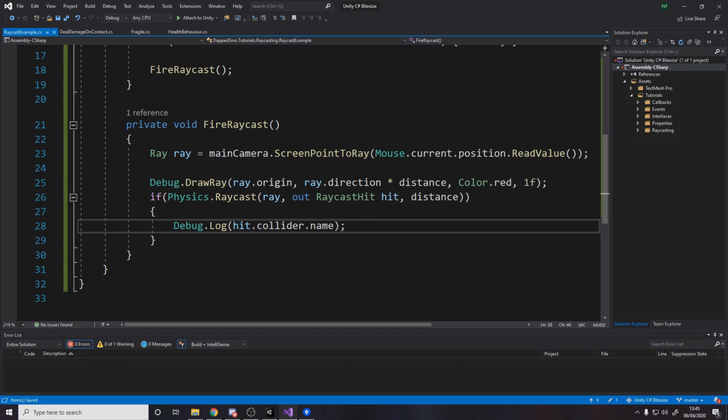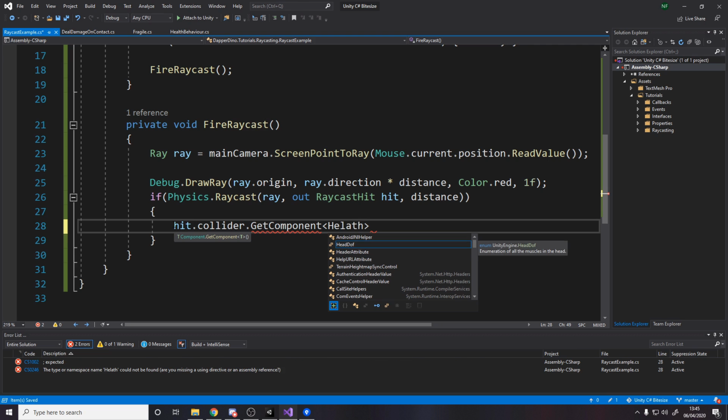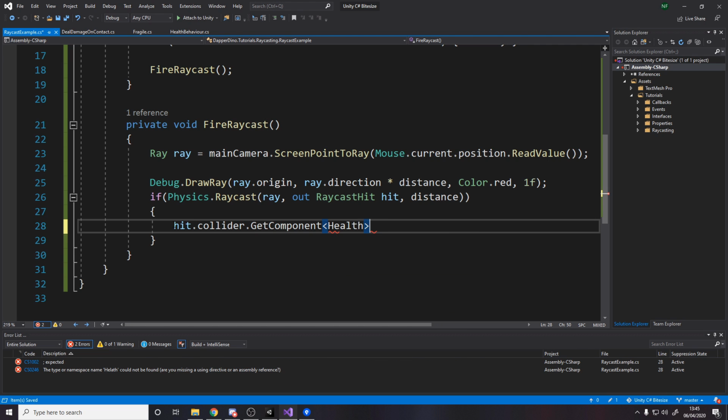Now with this, once you've got access to the collider, you can do whatever you like. With hit.collider, you can then get a component. And with this, you can say, get component, and if you had health, you could get the health and then deal damage or whatever, right? It's up to you. So you can do whatever you want when you click. For this example, we're going to just change the color to be a random color.